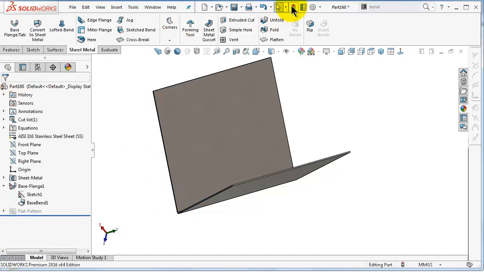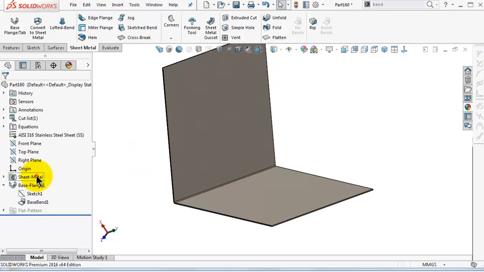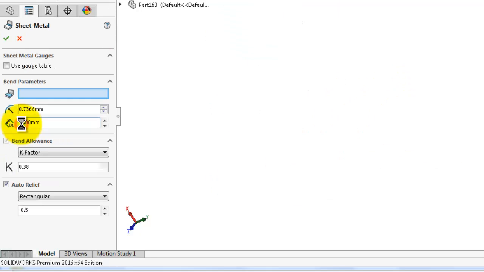Okay. Rebuild. And then go to the sheet metal features. And we saw in the previous tutorial that we calculated the K-factor, and now let's see the other method, the bend table.